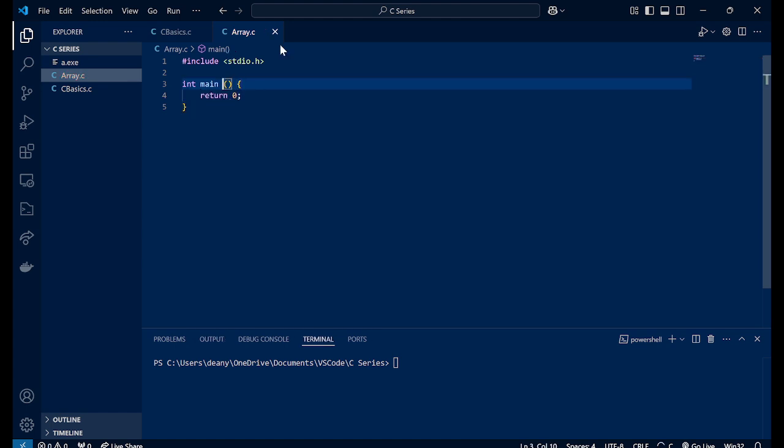An array is just a series of one element. I mean, a series of variables, but the variables have to be the same type. So what I want to do is like this: int array, and yeah, just make it like this. No, my bad. We need to make it like this.